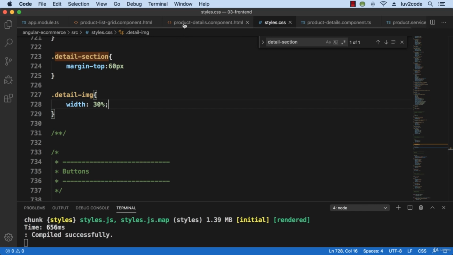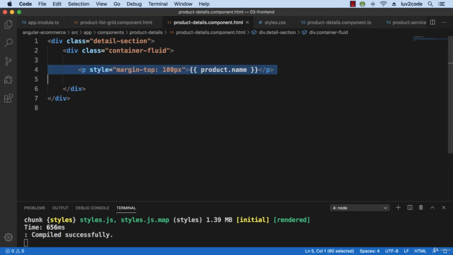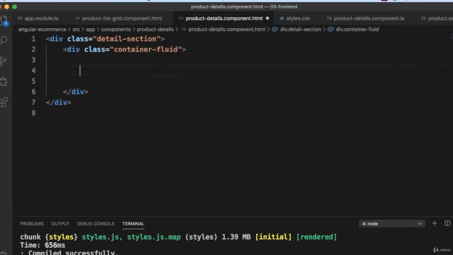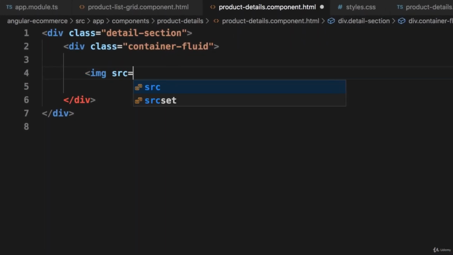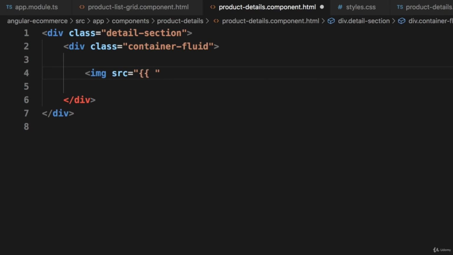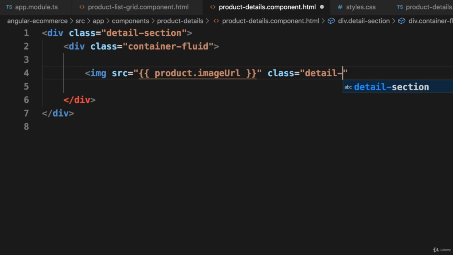Alrighty, so now we can move back to our product-details.component.html. And I'll get rid of some of that hard-coded stuff that I put in a little bit earlier. So I'll just kind of remove line 4 here. And the first thing that we want on our details page is the actual product image. So we make use of image source, give the image URL, and class, and we'll make use of that new class that we just created, detail-image.